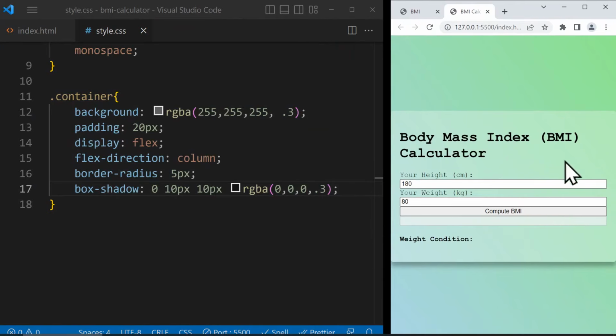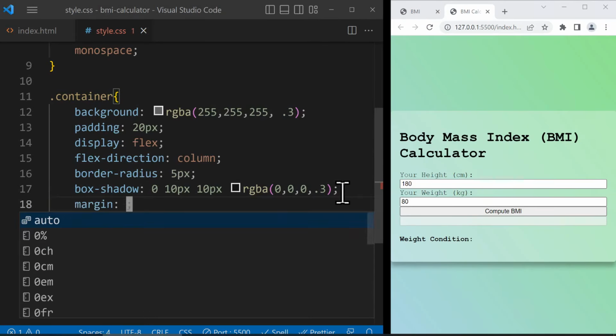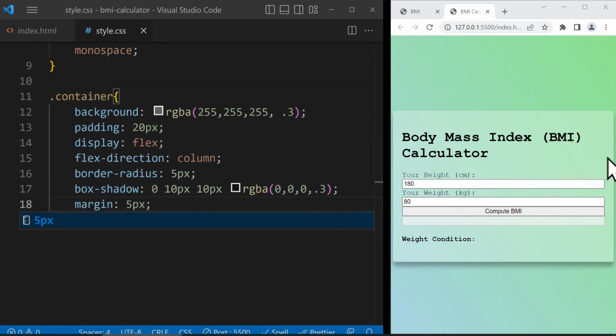The container is touching the edges on smaller screens. This connection to the walls does not look good. Let's add a 5 pixel margin to the container. This will push all the content inward slightly. Let's take a look at our container. Everything seems to be shaping up nicely with the current styling.